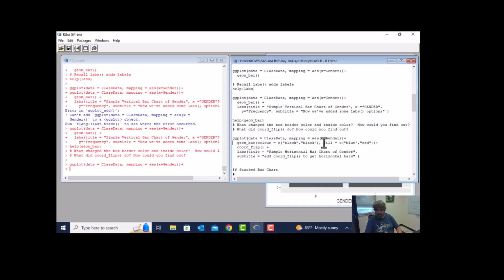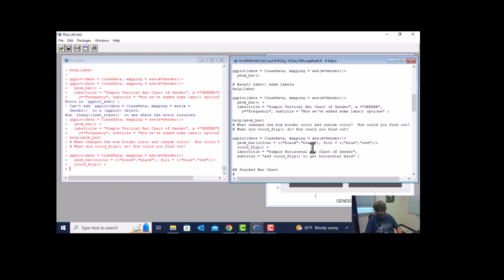Black, and then fill is blue and red. So color is the outside lines of the plot. I'll just tell you what the answer is. When you draw the bars, you draw a line around the outside of the bars. That means draw black lines, and then the inside should be blue and red. And I've added coord_flip. So let's just go ahead and run this code, then discuss exactly what happened.